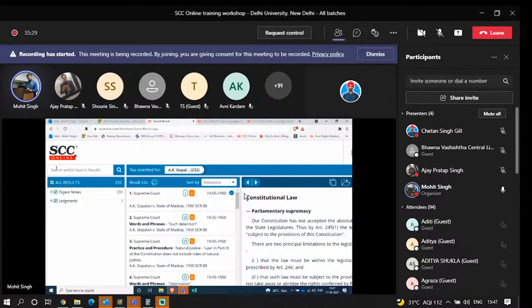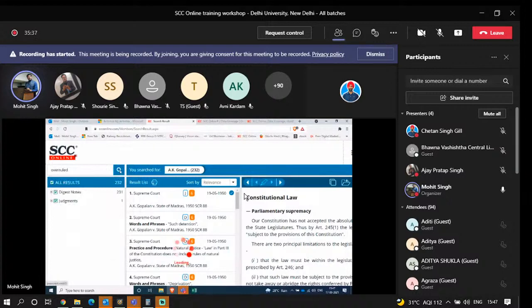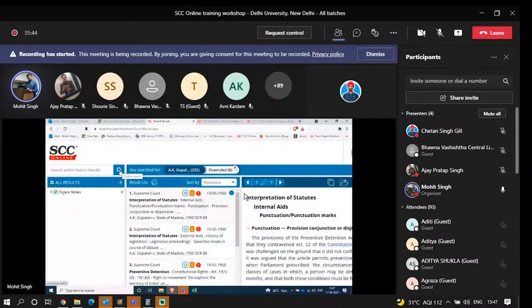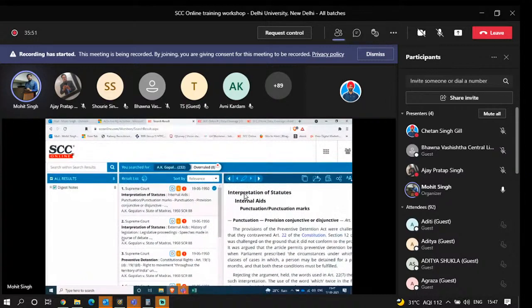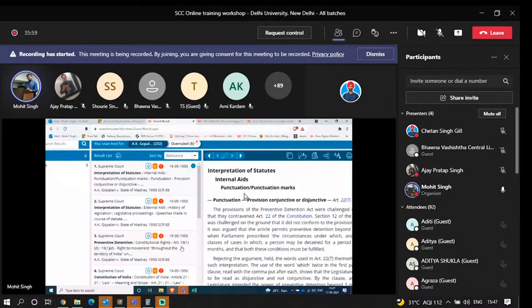For that, I'm going with search within search result on the top left. I type overruled. I click on search, and all the points of law of A.K. Gopalan case which got overruled will be right over here. So there you go. From 232, 8 points are not good law anymore. I cannot cite 8 law points. And all those 8 law points are currently on your screen.